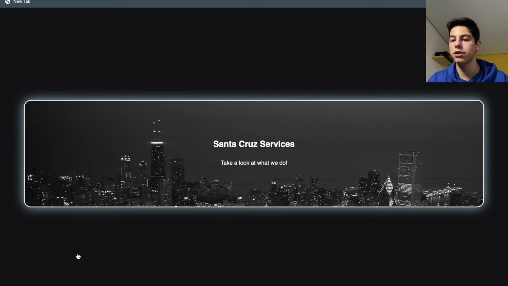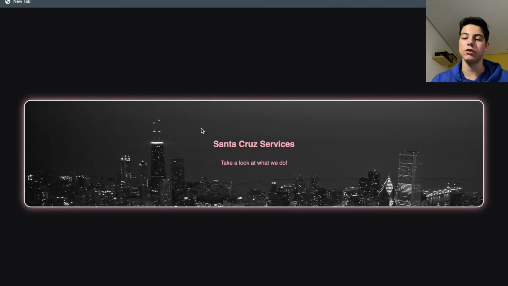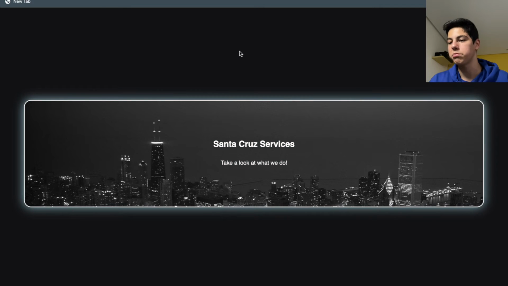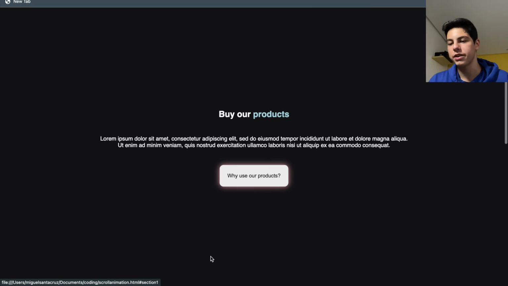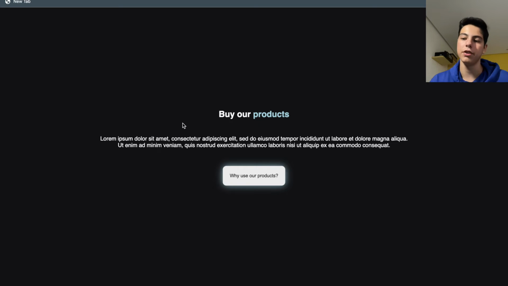So anyway, scrolling animation. This comes in from the left, and you can hover over it, and I've also played a lot with the transition delay. So I can stop hovering over it and it still stays on that light pink color for a while. Anyway, we can scroll down. It's a really simple website. It doesn't have much to it. But anyway, buy our products again.